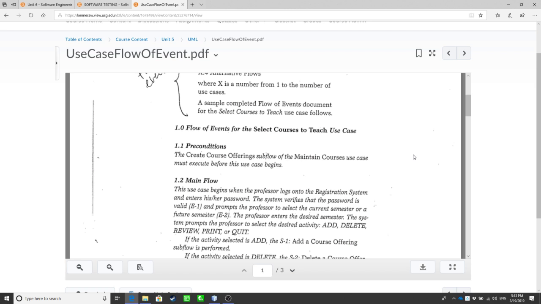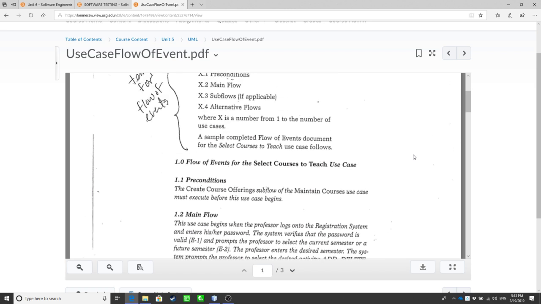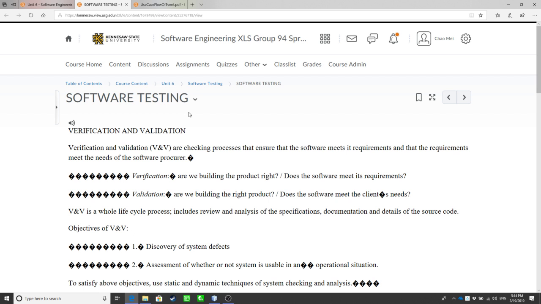I'm sorry. It should be the main flow, subflow, and alternative flow. Alternative flow is the exceptional flow, but subflows are really the branches, whether you are a student, a faculty, or administrative in the course selection system. And main flow is like everything. We have those flows in common, right? So that's the use case.